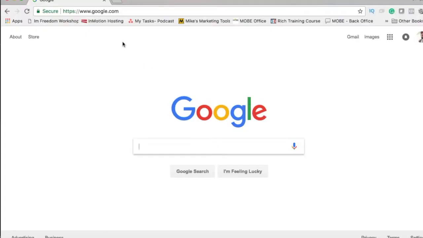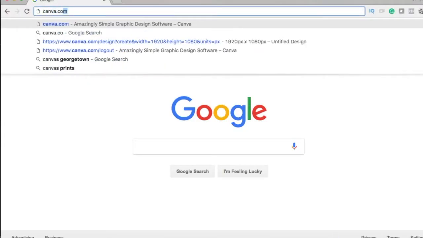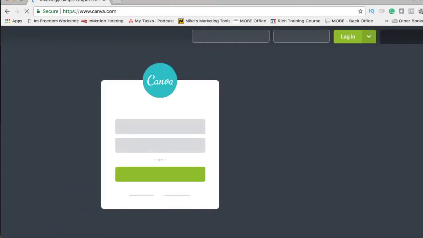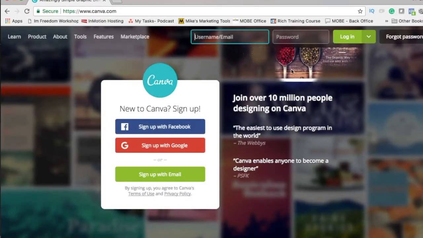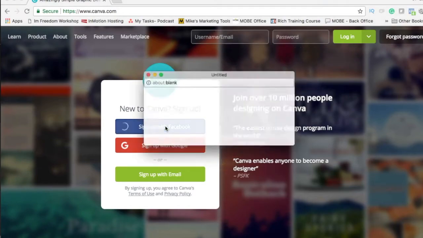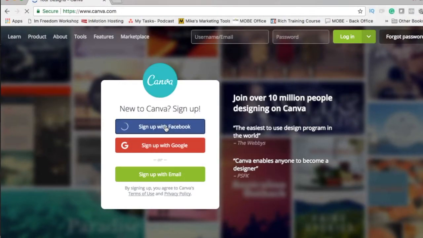Let's get to it. Alright, so the first thing you're going to want to do is go to a site called Canva, canva.com. Now it's a free site. You can obviously sign up here with an account if you don't have one yet, or you can sign up with Facebook or Google. I think I have a Facebook account that I'm going to log into.